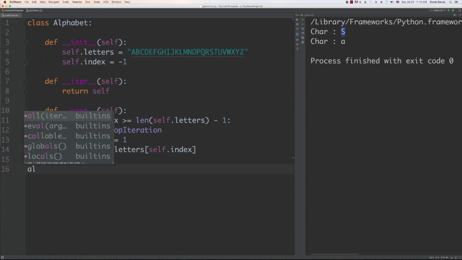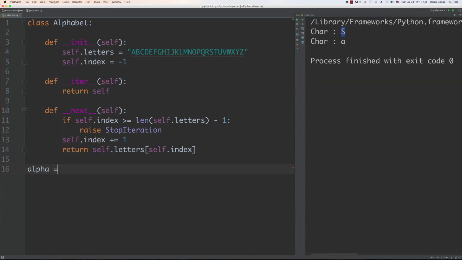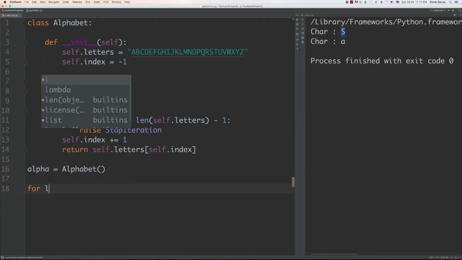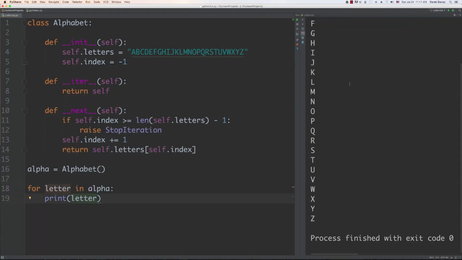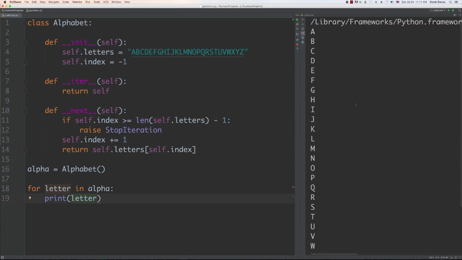So let's create a custom object, call it alpha, and this is going to be of the alphabet class. And now what I can do is go for letter in alpha, print the letter. And there we go. Now we were able to go through and it printed each one of those and finished after it was done processing all of the individual letters in our list. Okay, so that's how we create a custom iterator for a custom class that we have.